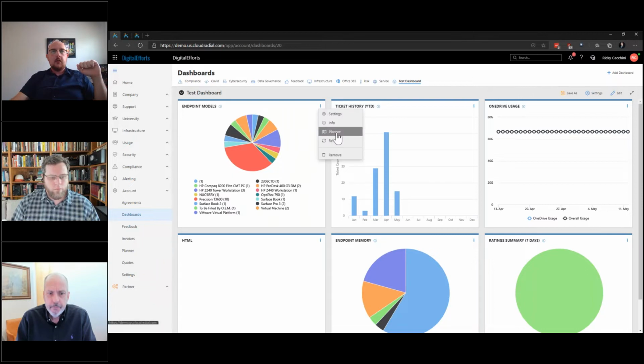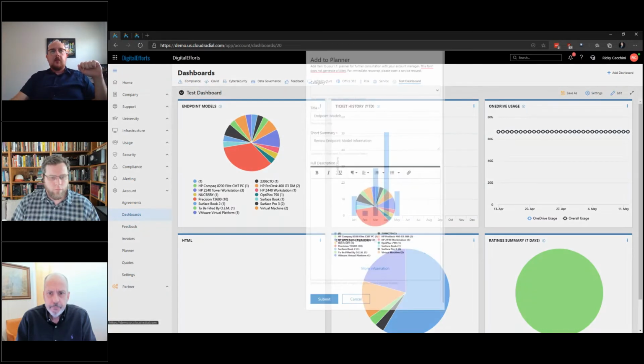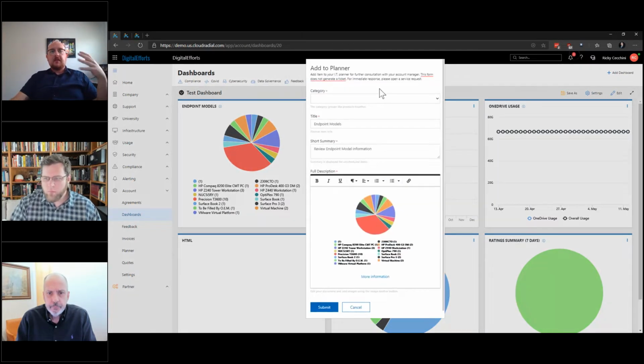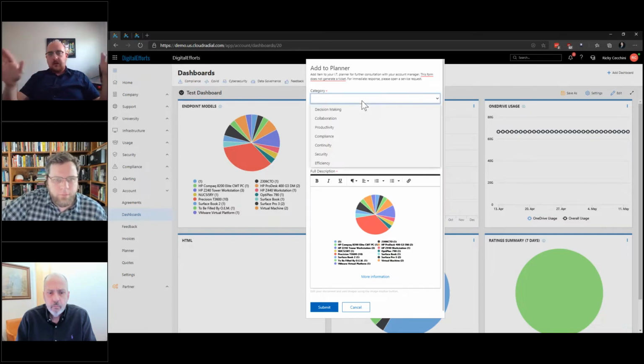So I'm going to go ahead and do planner, right? And at the top, it basically says it's not generating a ticket. Again, this is almost like something you want to discuss with the client. So I can choose a category in which this relates to. There are some preset ones. You can always customize this. Most of the stuff you see in here is customizable. We're able to pick things, right?